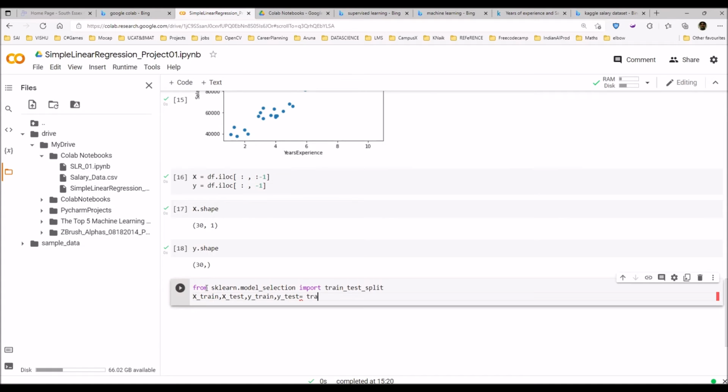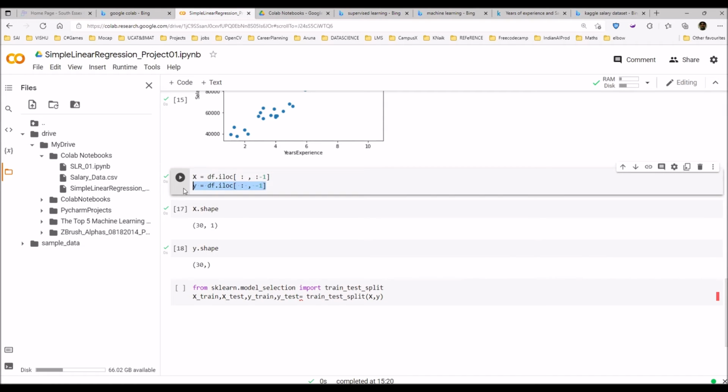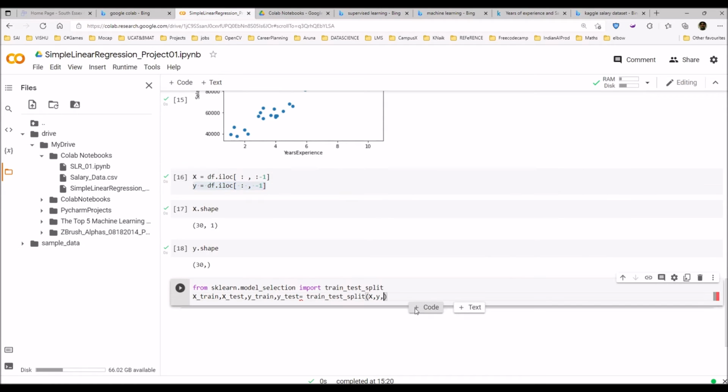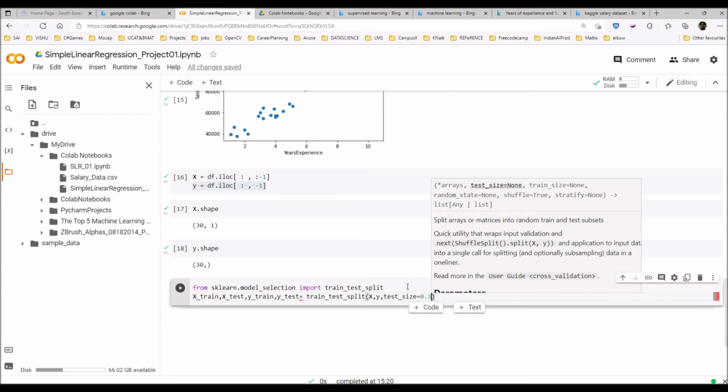So how to do it? train_test_split, in brackets we put X and y, because it's the data we know. X is the independent variable and y is the dependent variable, and then here I'll put test_size 0.3. So what happens here is that we are dividing the whole thing. The test size will be 30% and the train data will be 70%.